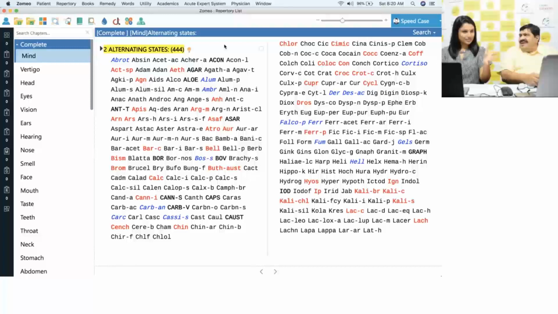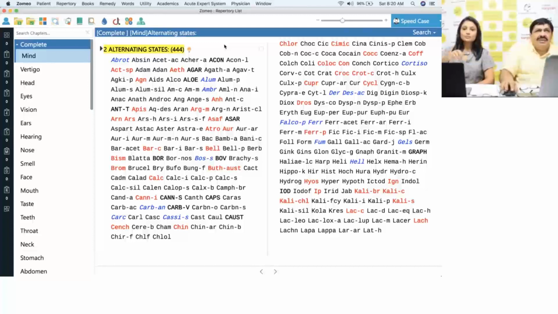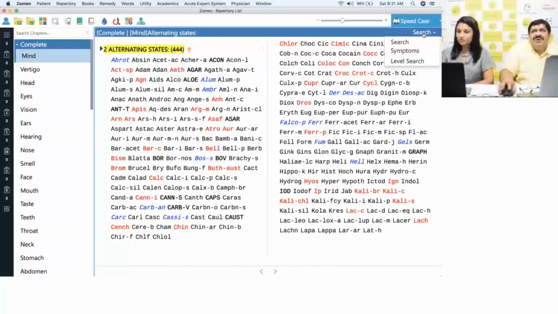So for example, I had a patient who had fear of darkness. What do I do now as a classical prescriber who knows the repertory? How do I look for this? Now, the Complete mind chapter is very huge. To keep scrolling and looking for fear of darkness is very time consuming. So what do I do? Just click on search and type in fear and dark.